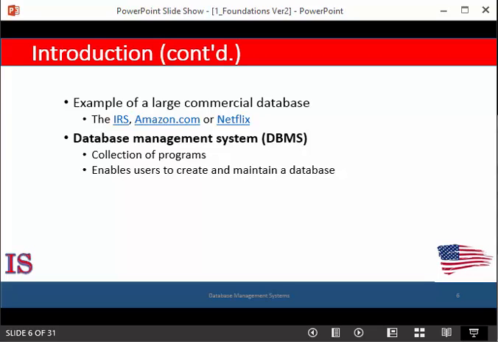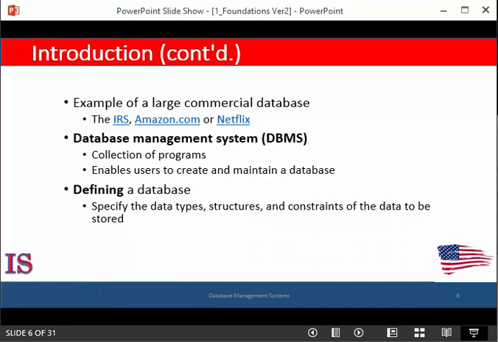A database management system is a collection of programs that create repositories of data tables, programs that manipulate the data and query the data, and so on. It enables users to create and maintain the database. It provides the tools to define the data. For example, data can be numeric or it can be text. It can be a date or it can have a special form. All of this is considered data structure or data type.